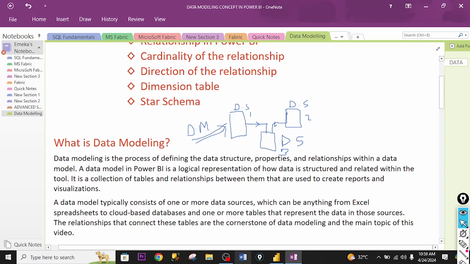Data modeling has been in existence for many years now, over a decade. We have data model in Excel, SQL, but people didn't take much advantage of it until the advent of Power BI. Now, people can use Power BI to extract data from different sources. It can be from spreadsheets or cloud-based API and so on and so forth. That's the advantage Power BI has over Excel.